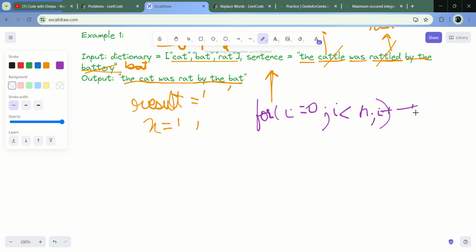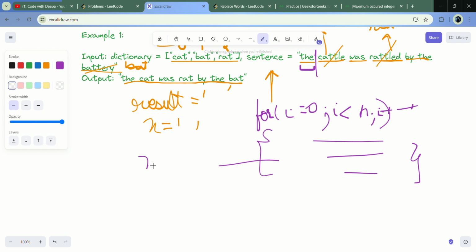Now next we will add some conditions inside this for loop in order to obtain the correct sentence. First, we will start traversing. If it is a character, I will keep on moving till I get a space. First time I encounter a space, here I can add a condition that if the sentence at position i is storing a space, in that case I can simply add this word to my result, and it will be added to my result.